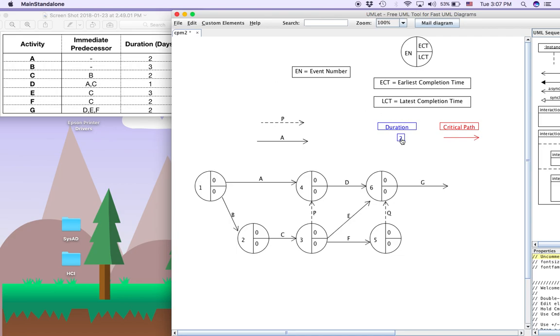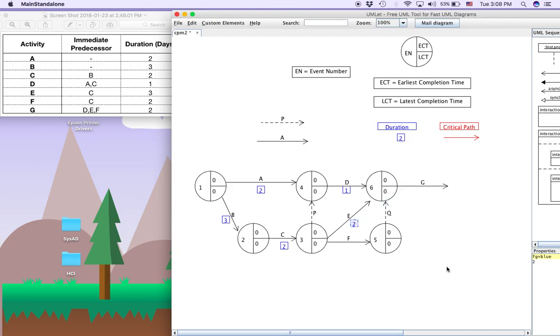Activity A is duration 2 days, so we double click this and put 2 days. Activity B is 3 days, double click, set it to 3. Activity C is 2 days, double click, 2. Activity D is 1 day, double click, set this to 1. Activity E is 3 days, set it to 3. Activity F is 2 days, double click, 2 days. Activity G is 2 days.